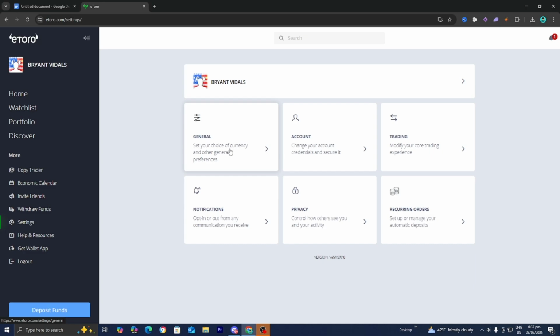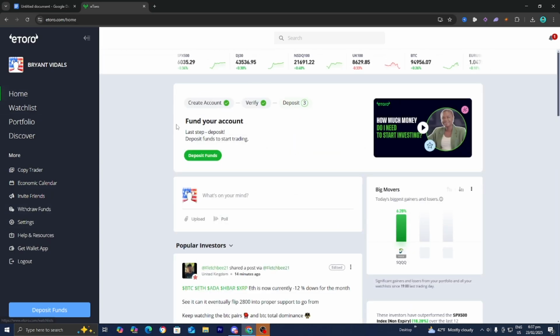So yeah, let's go ahead and take a look at these settings over here. Now over here, we can go ahead and take a look at our general settings, our account, trading, privacy, all that good stuff as well. But I think now that we got done with the major stuff, let's go ahead and actually start depositing funds.